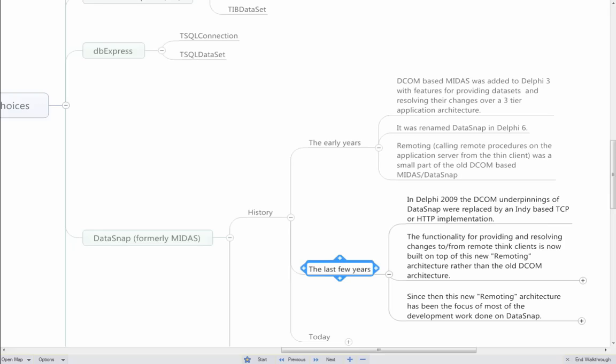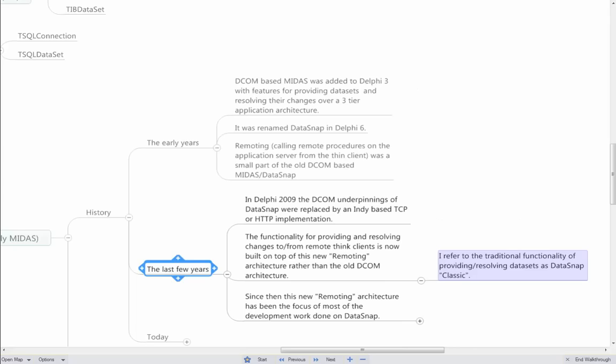At this time as well, the remoting parts of DataSnap started to receive more attention. So what DataSnap consists of today is an Indy-based remoting library on top of which the functionality for resolving datasets via client dataset and dataset provider is built. So there are 2 distinct things there. I call this, just my term, I call the traditional functionality of providing and resolving data via client datasets and dataset providers DataSnap Classic. Now, I don't know anyone else who does that, that's just my term.